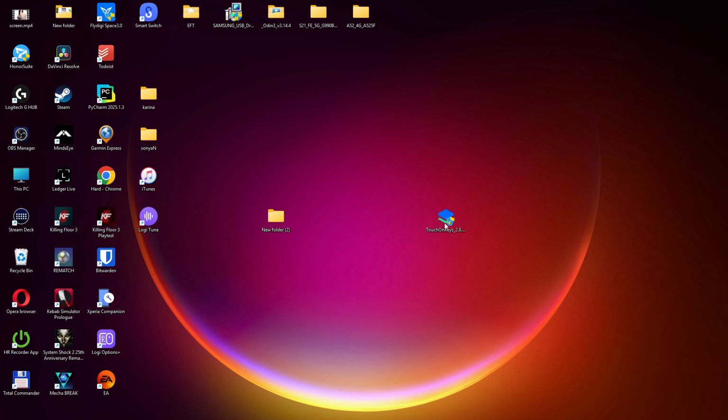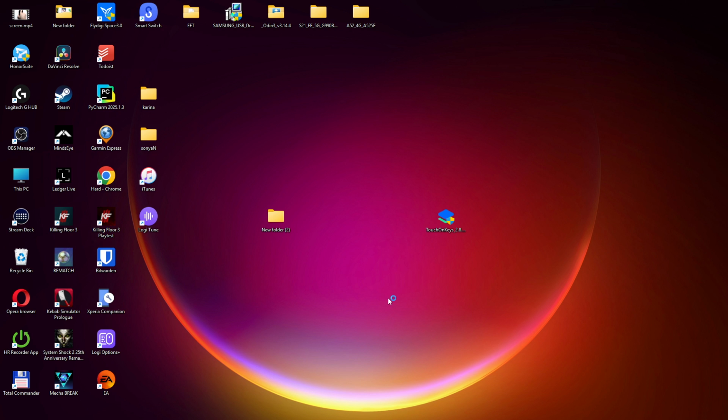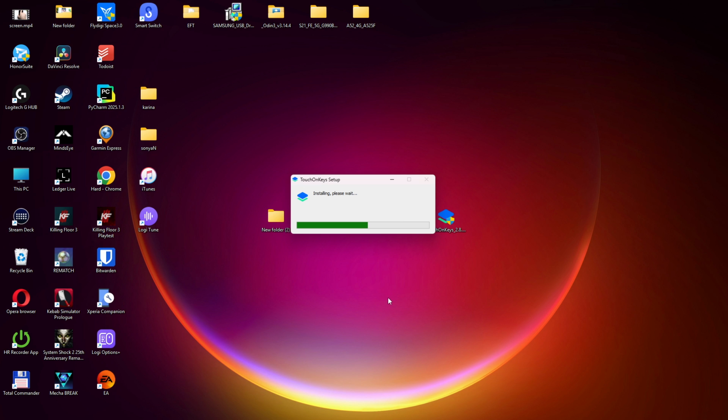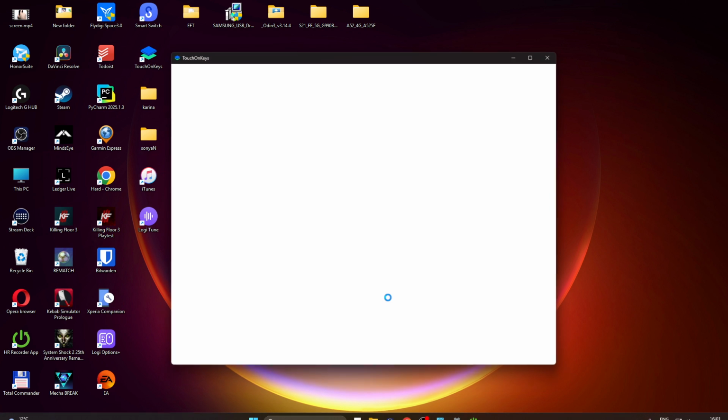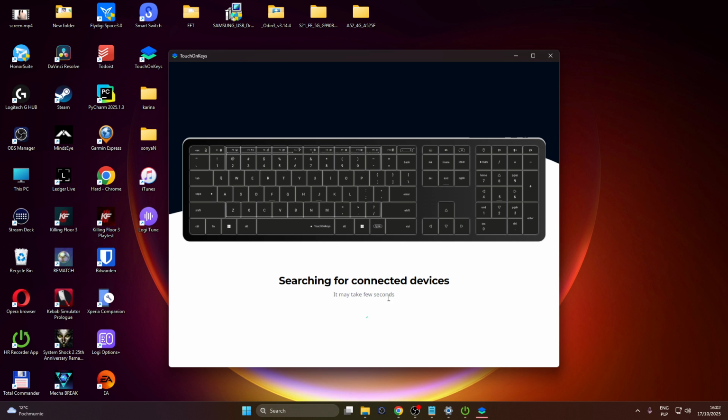But for the very first time you open it, you should see this little warning that Windows protected your PC. This is only because this is just an exe file without anything else. You want to click more info, and then go into run anyway. After you click run anyway, we have the setup for installing the application. And after it's done, we have the Touch on Keys application, which is the dedicated software for our keyboard.